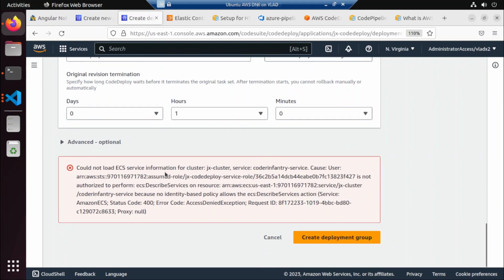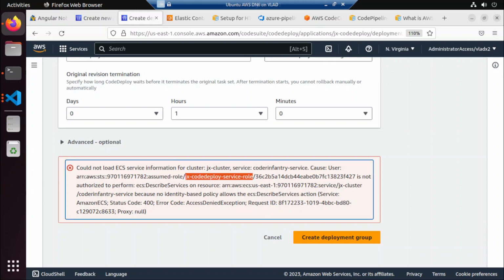Could not load ECS service information because not authorized to perform. STS just deployment service role. So we want to go to the service role and add ECS privileges. So let's go to our root and then go to IAM, then go to roles and then find the JX deployment role service.